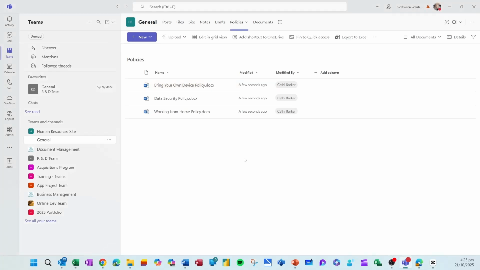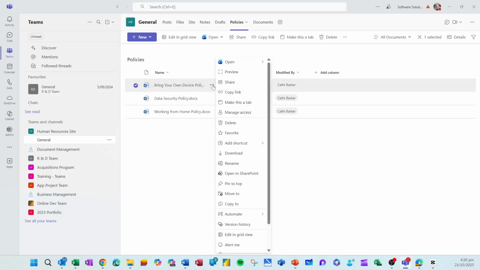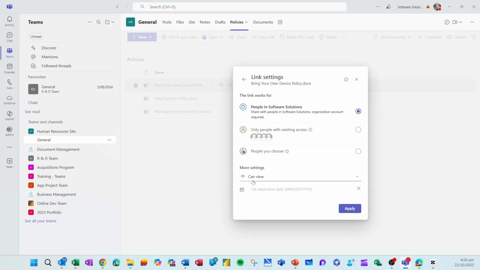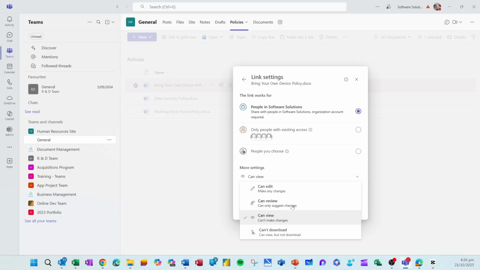If I wish to share a document for collaborative reasons, maybe I'll go to this document and go to More Actions, and I've got the option here to share. I also see that option up here in the top menu. If I click the Share option, I can then go into this Link Settings button. I can say that people can view the document, or that people can review the document, or they can edit the document, and I make it that they can also view the document but they cannot download the document.